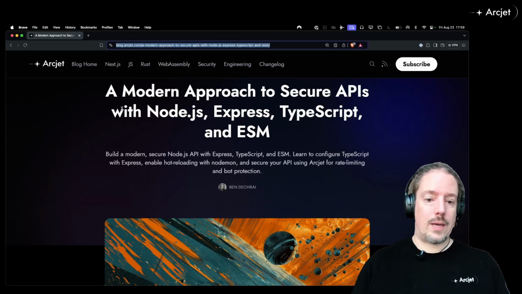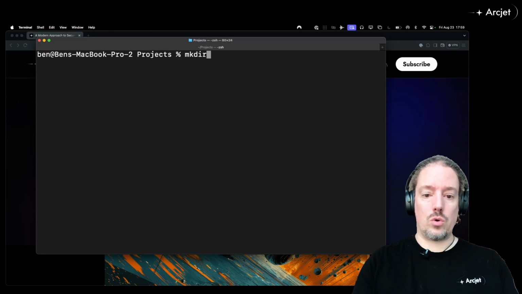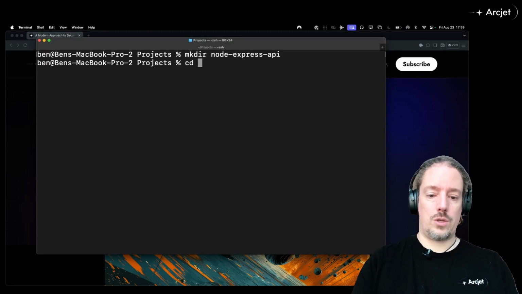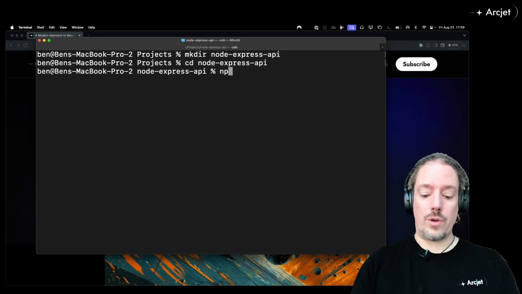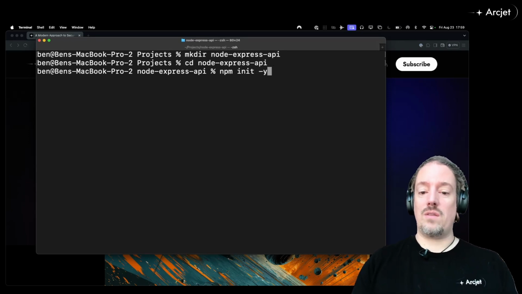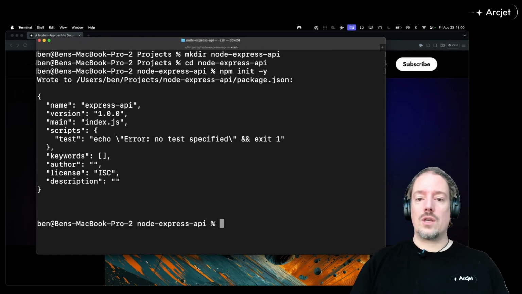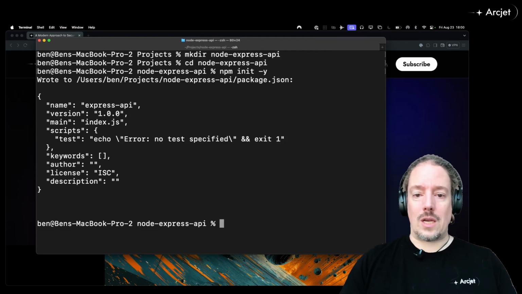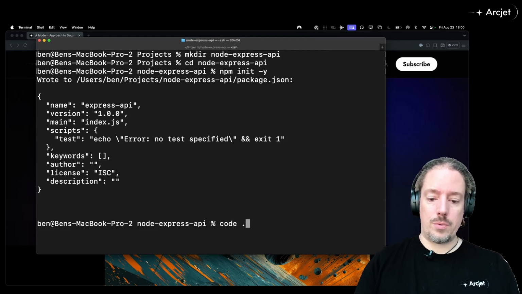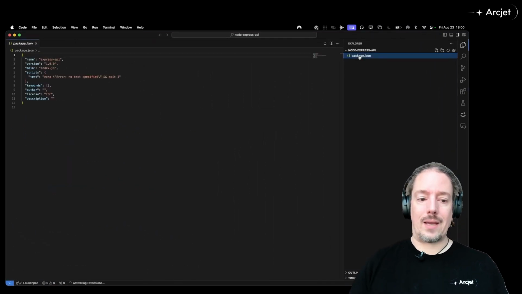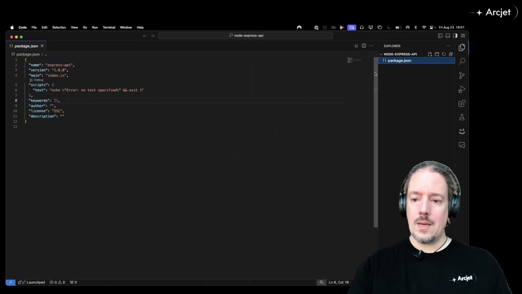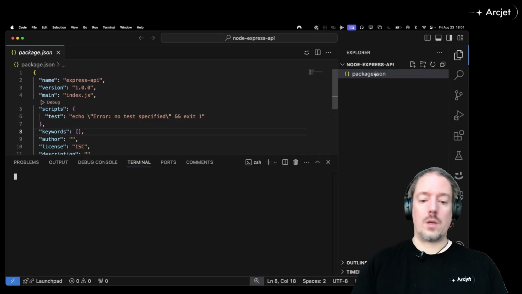Let's head into a terminal here, and we're going to make a directory called Node Express API, and we'll go into it. Now we'll run npm init, and we're going to pass in a default of say yes to every question, and this is going to create a package.json for us. If I now open code in the current directory, we'll be able to see what's been created in here. We can see our package.json has been created. Let's just make this a little larger, and we'll open our terminal over here.